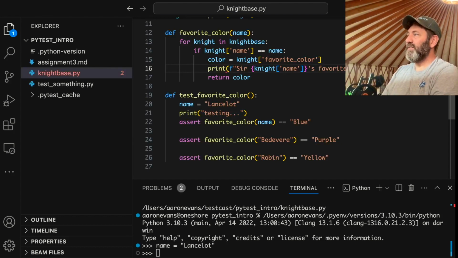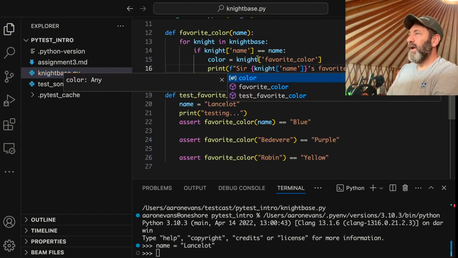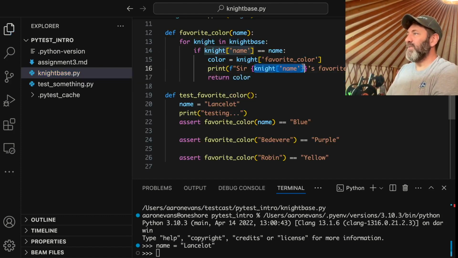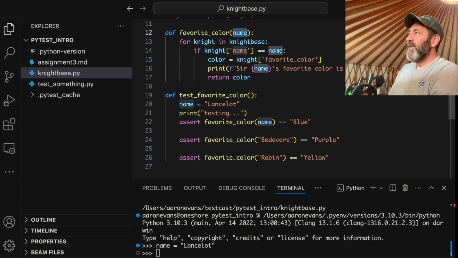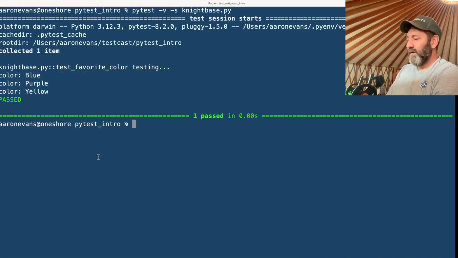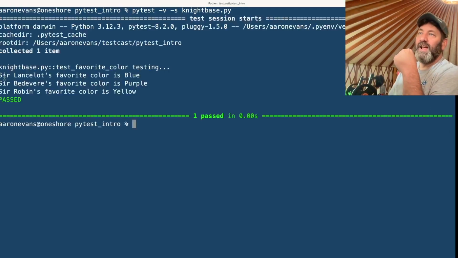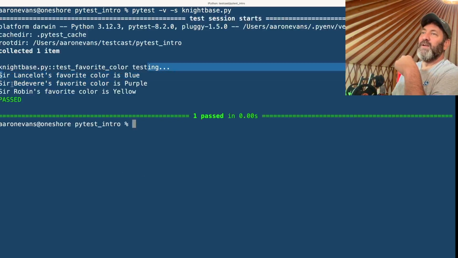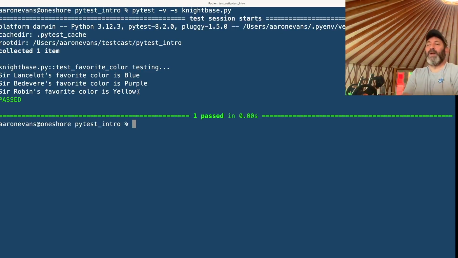Again, the curly braces is color. And I can actually say surname's favorite color because that's what's being passed in. So now we run this again and we can see the output of our test. Sir Lancelot's favorite color is blue, Sir Bedivere's favorite color is purple, and Sir Robin's favorite color is yellow. All right, so we went a little bit over. Let's stop there. Any questions or comments?